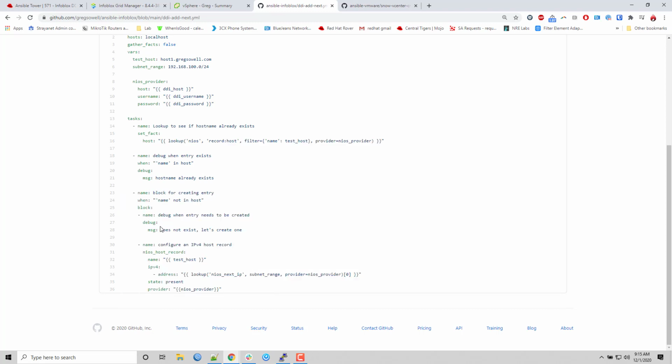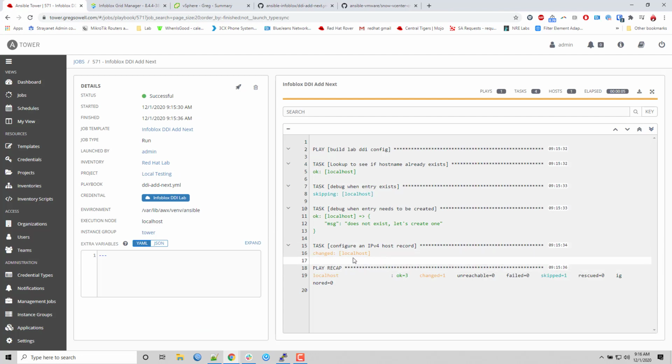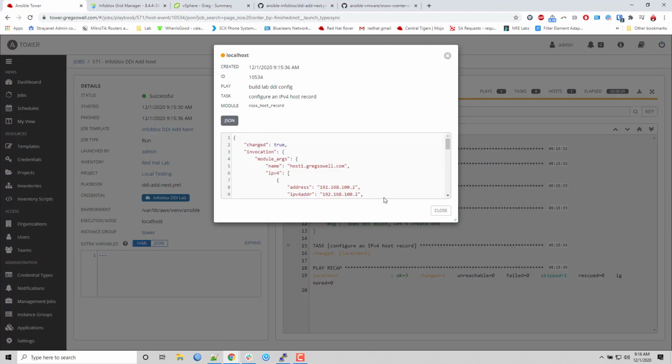So it's going to send a message that says it doesn't exist, let's create it, and it will use the NIOS host record module. And right here, it's doing a lookup via the NIOS next IP lookup plugin. You give it the subnet range, which we're specifying right there, and it will just return whatever the next available one is and create a record for it. Very simple. So in my playbook, I've got it set to host one and pulling from the 192.168.100. If I pop back over to my Tower, it should have completed. So it said, yep, doesn't exist. I can click on the output and here's the host name that it utilized. Here's the subnet range. It looks like 100.2 was available.